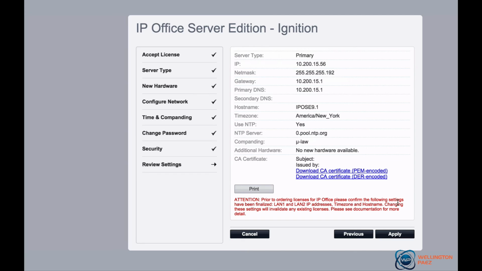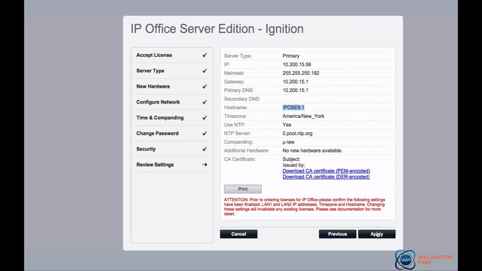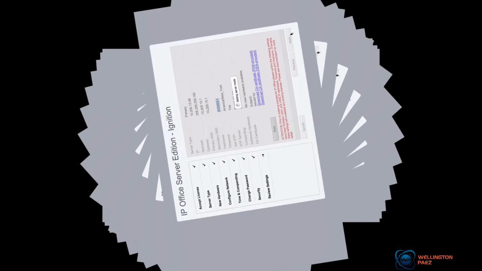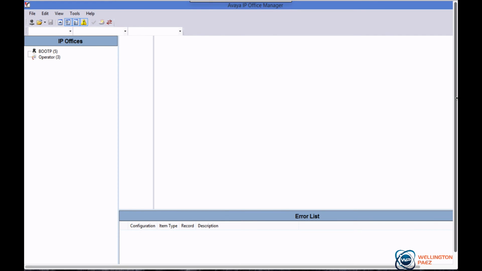This warning here tells you that you need to be careful when changing any of these settings. Whenever you order the licensing, you're going to have to provide the IP addresses of LAN 1 and LAN 2, as well as the time zone and host name. If you change those, you're going to void the license. Alright, so now hit apply here, and the settings are being saved. Alright, that's all there is for this tool. Let's move on to the next step.